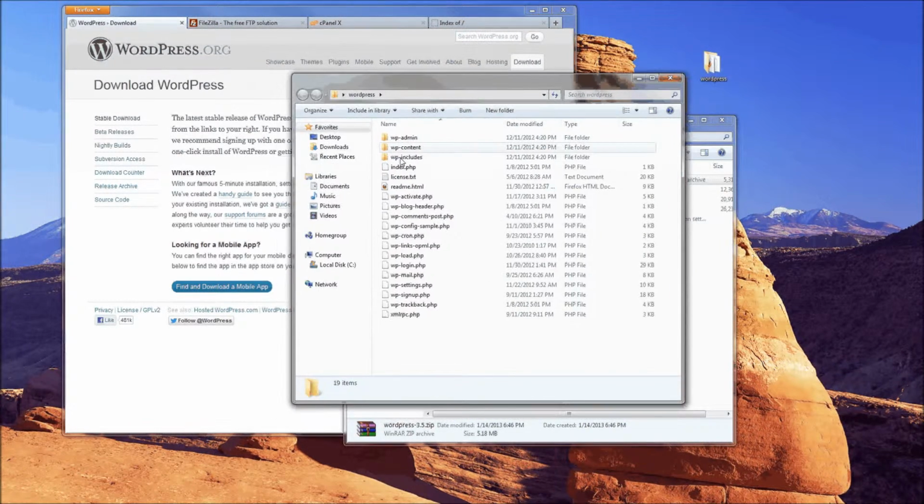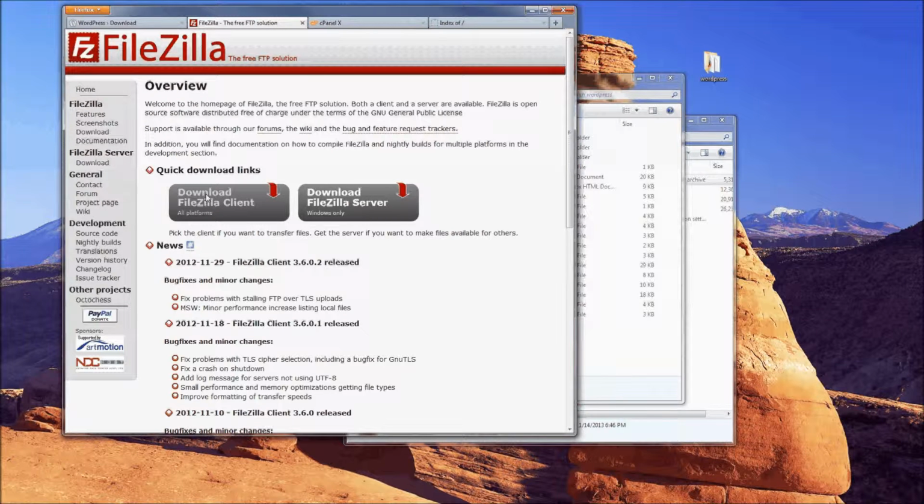Now the next step will be an FTP client. If you've already got one, then you don't have to worry about it. You can just open that and you're ready to go. If you don't have one, FileZilla is a good free option. It's filezilla-project.org, and you'll see a download link there. And then you have Windows, Linux, Mac, and you can select the one you need and go ahead and download that client.